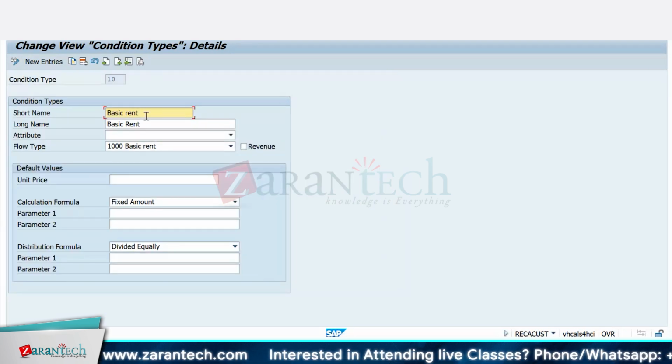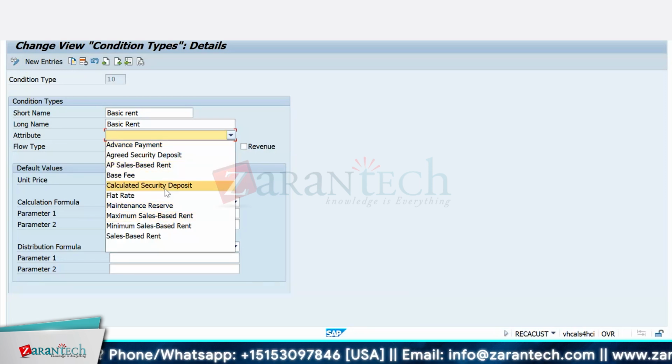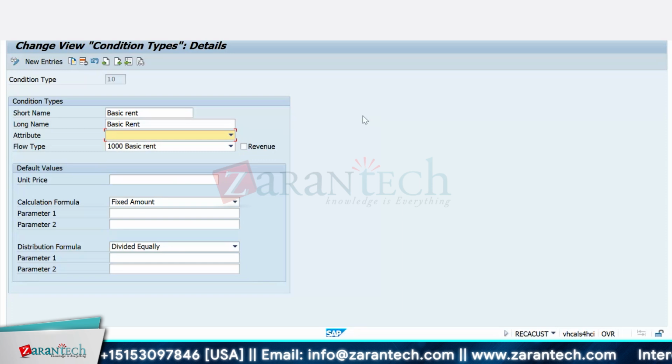I'll go to basic rent. The basic rent has particular attributes like minimum, maximum sale, base fee, flat rate. All of these are available. Then we have flow type available. Over here we assign the flow type, and on the basis of this it will trigger. We'll go and check what this flow type is and what account symbols are assigned to this flow type.